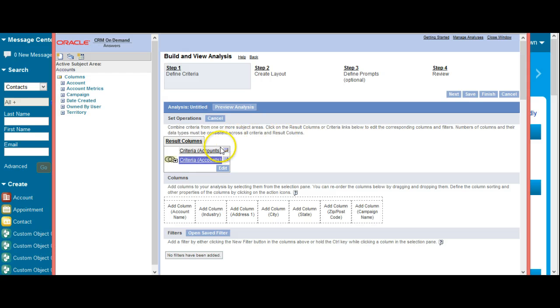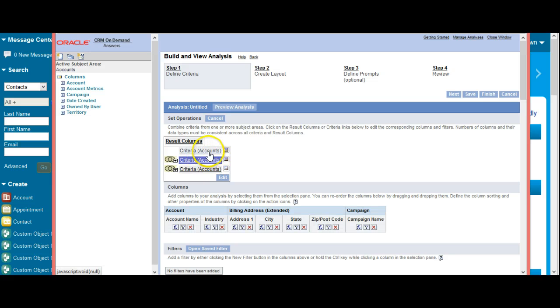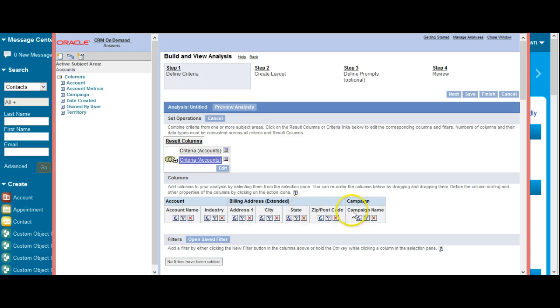I find the easiest way to ensure I am adding the same fields to each criteria is with a little copy and paste. Rather than clicking in each column, I copy the original report criteria and paste in the copy. So with this second criteria, I need to return all accounts. In order to get all accounts, I know I need to remove the campaign name column.